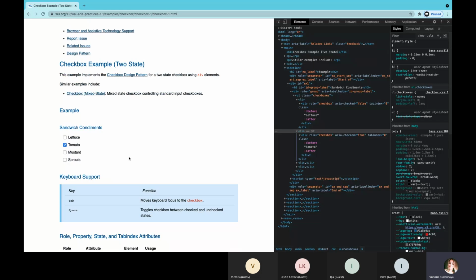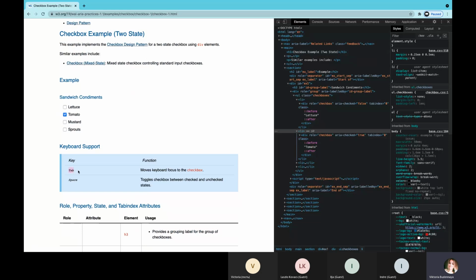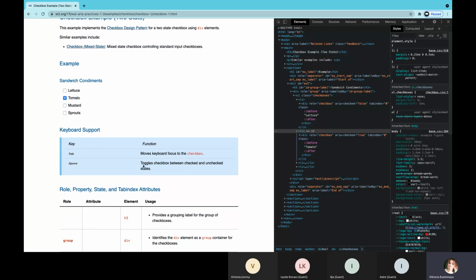So I'm going from top to bottom. I want to select one. I go here, I read: okay, I use tab to move keyboard focus to the checkbox, and I use space to toggle the checkbox. Okay, let me try this. Okay, that worked great. So this is what you would want to implement for your component as well.